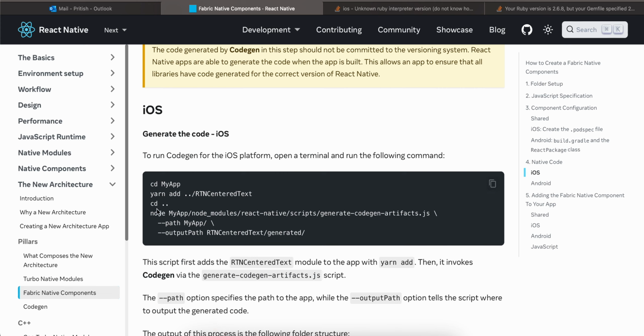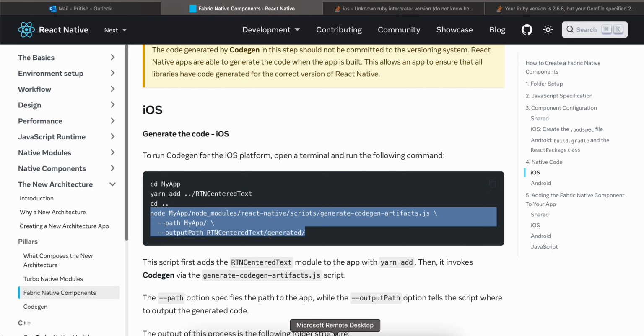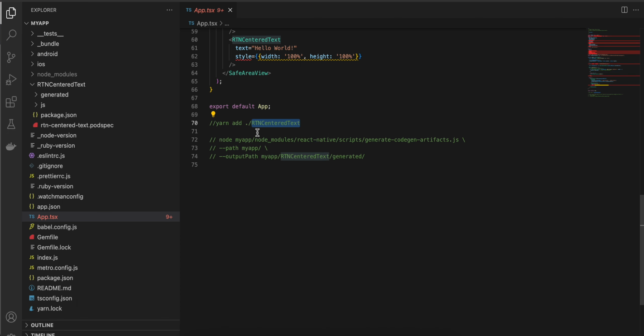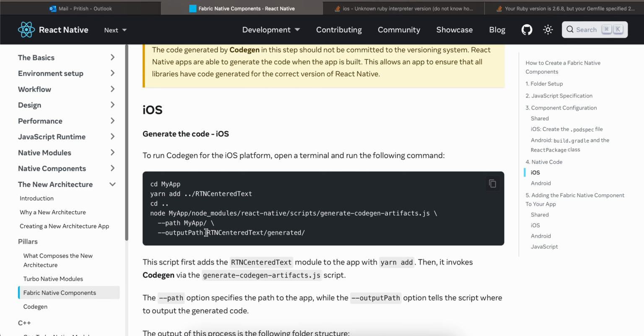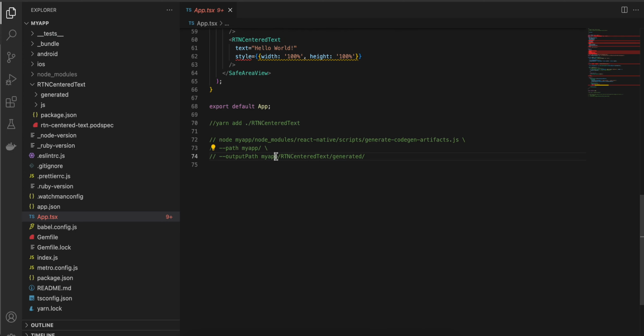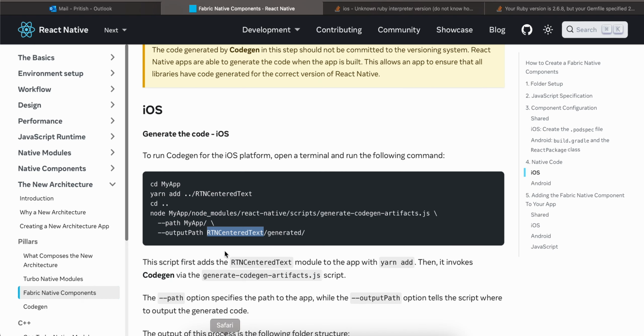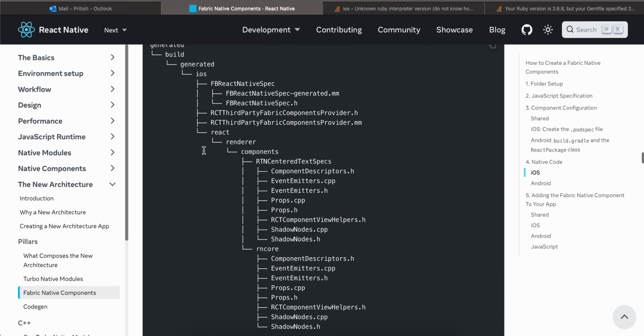Then you have to do cd dot dot, that is move outside your React Native project and run this. But here you have to make some slight changes. This should be your app name or project name, whatever, the React Native project name. This should be the React Native project name, and this should be the folder name which you have created. Again, in the docs they have not added the project name on line 3, because they have created RTN center text outside the project, but we have created it inside, that's why we need this. Okay, once you run this command you should see the generated folder.